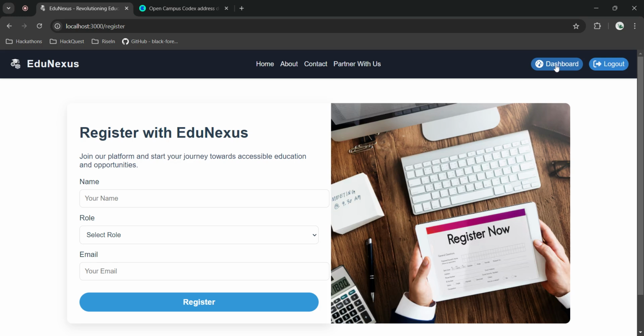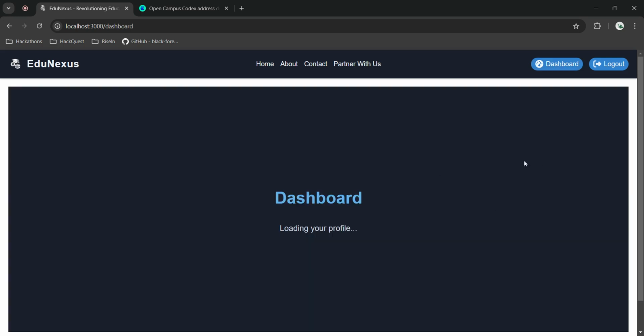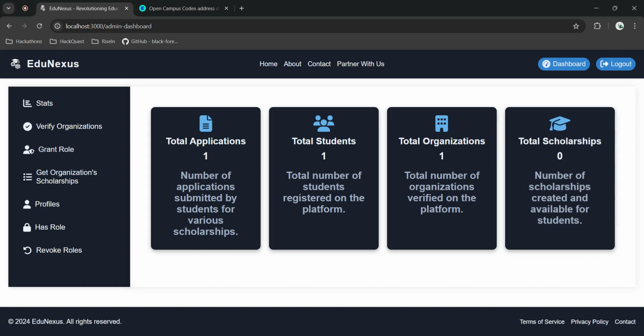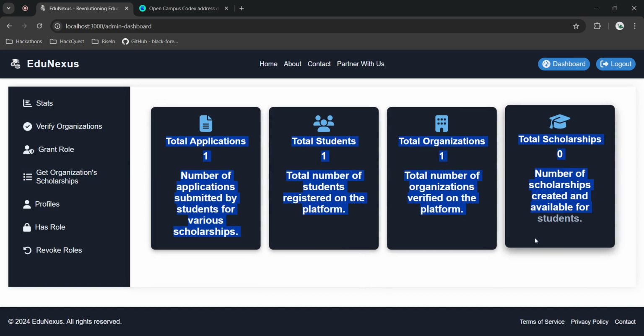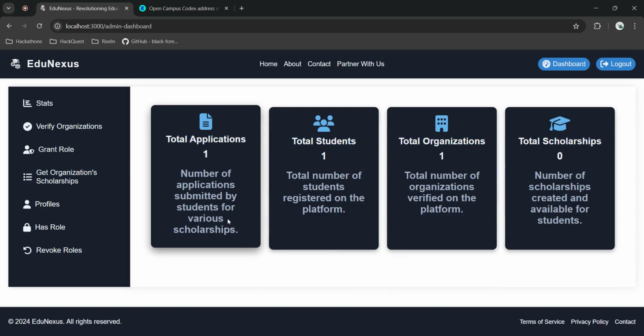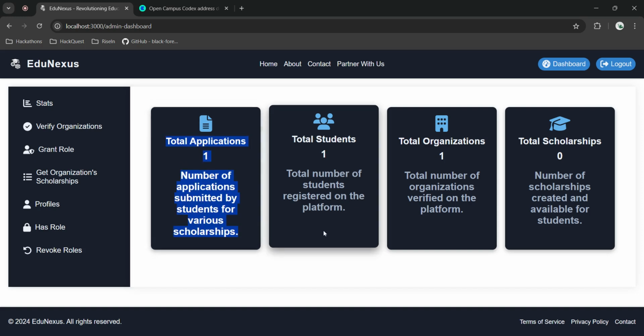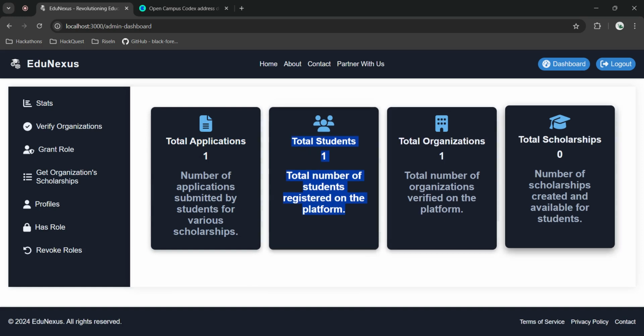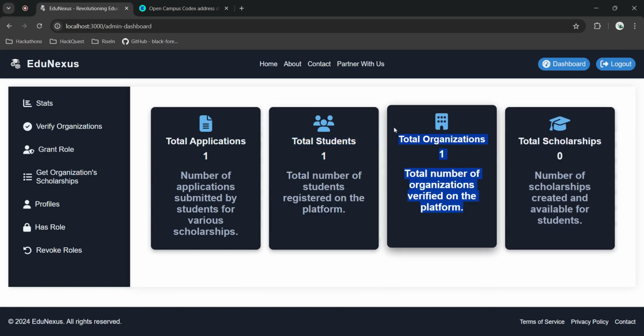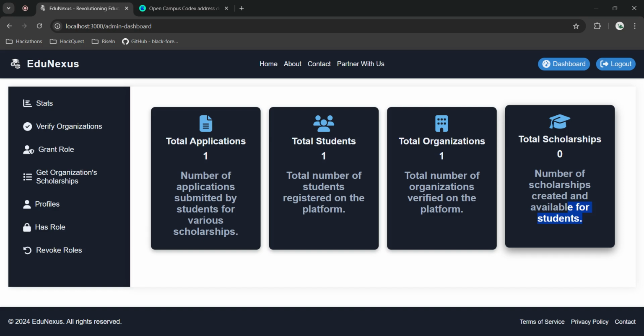So as this is an admin account, I'll just click on the dashboard. I don't need to register. And as soon as we click on the dashboard, we are able to see the stats on the admin panel here, like how many applications have been submitted, how many students have registered with us, how many organizations have registered with us, and the scholarships which have been created as of now.